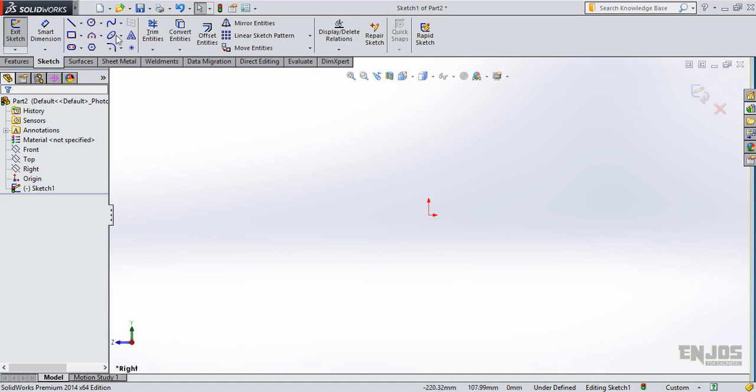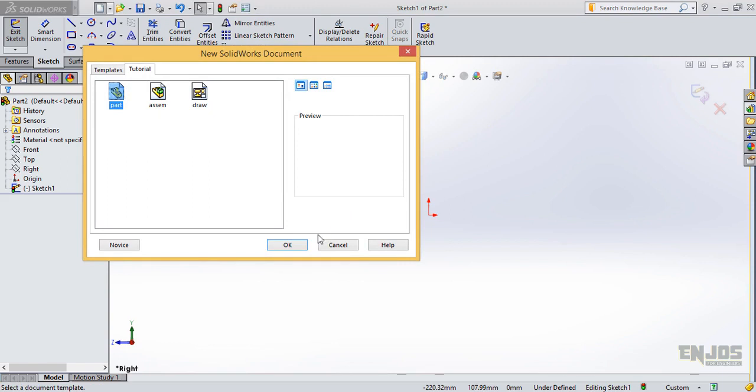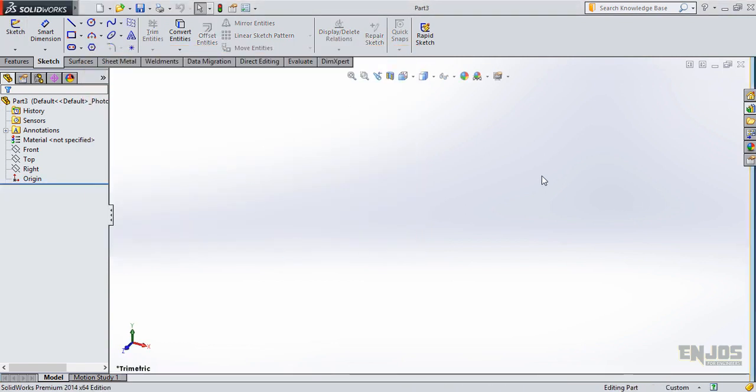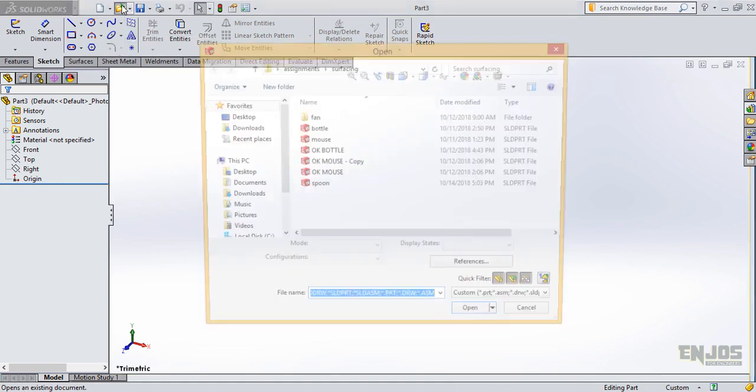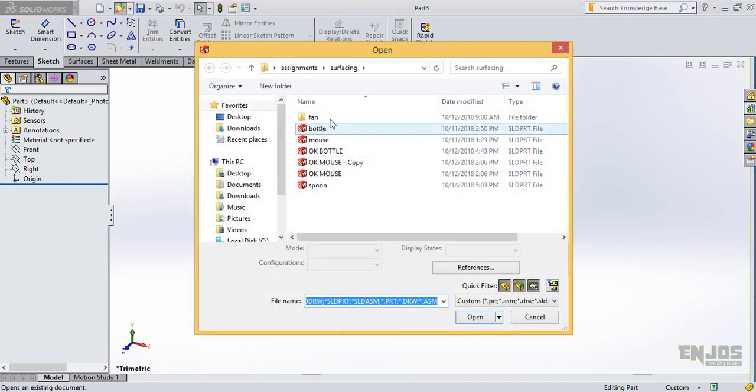We can also open a new SolidWorks document from here. Select Part and click OK. This will open a new SolidWorks interface. We can open an existing SolidWorks document from here or with the shortcut key Ctrl+O.